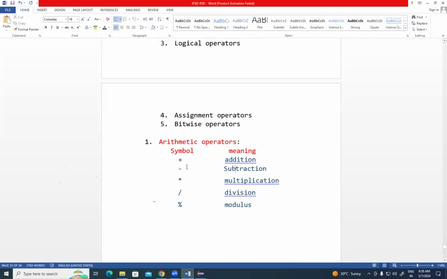Out of these, you know what is addition, you know what is subtraction. I don't need to explain, it's unnecessarily a time waste. But I have to explain the remaining 2: division and modulus.